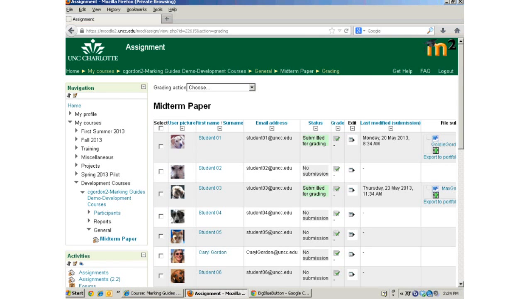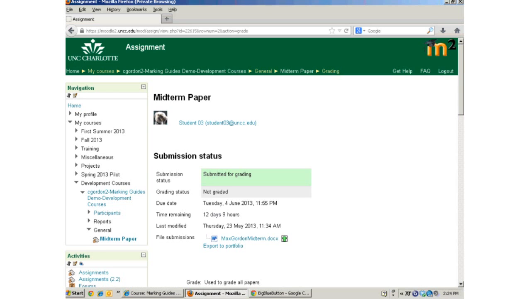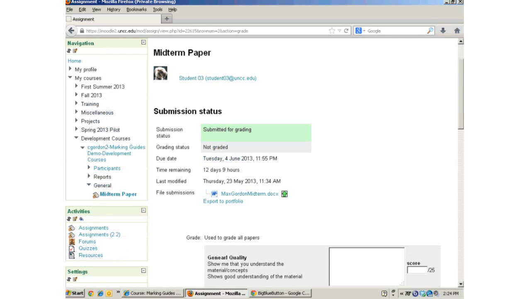And you can see it looks just like a normal assignment where we get to see when the student has uploaded it and their submission link. But now if we scroll down, here is our marking guide.